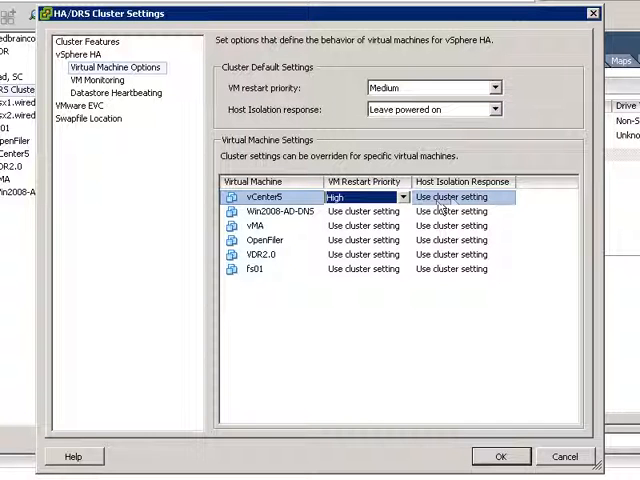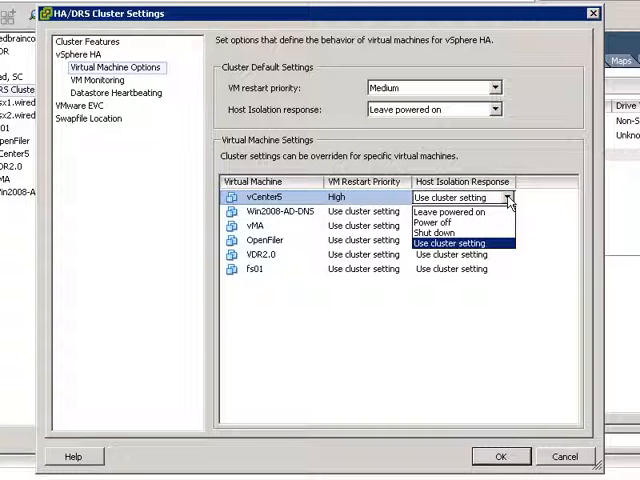From a host isolation perspective, what do you want to do for this particular virtual machine? Well, for this particular virtual machine, if the ESXi host goes into isolation, well, maybe I just want to shut it down so that HA immediately kicks in and it's restarted on a different host. So again, these are the different options that you can change here in order to respond to ESXi host failure at the virtual machine level.